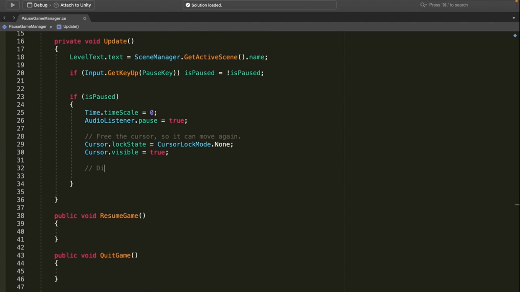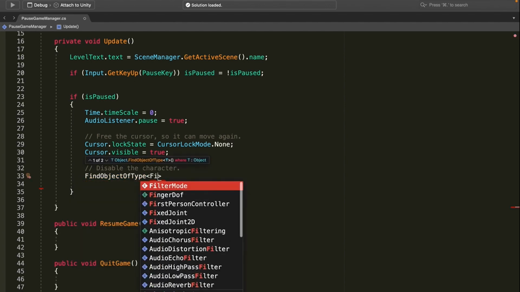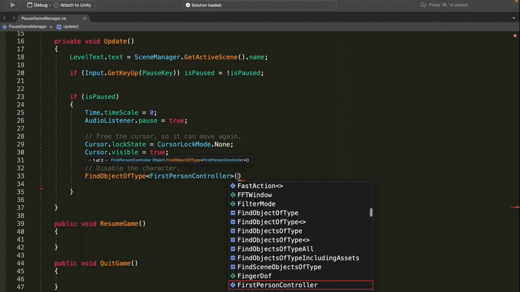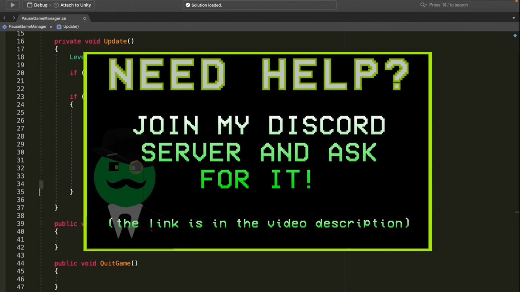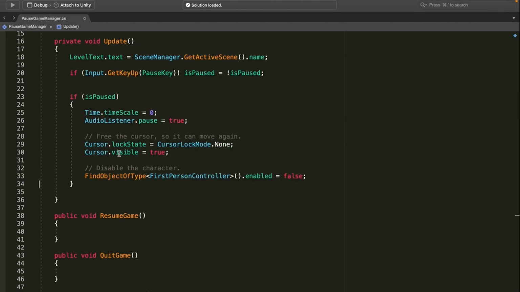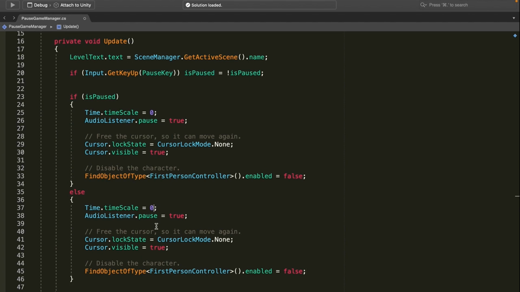So disable the character. And to do this, all you have to do is say FindObjectOfType<FirstPersonController>().enabled equals false. And that is everything that we need to do to pause it. Now to unpause it, if we just go ahead and press else. Now to unpause it, what we want to do is just go ahead and paste all of this into here. And change this to 1, change this to false, and nope.